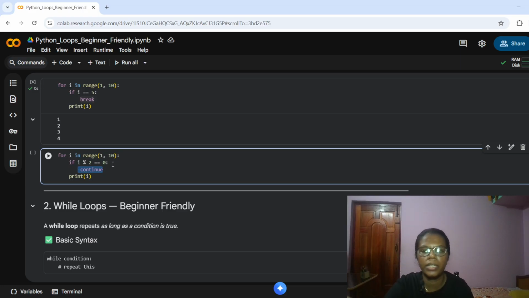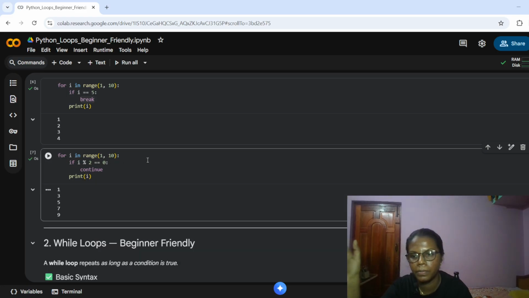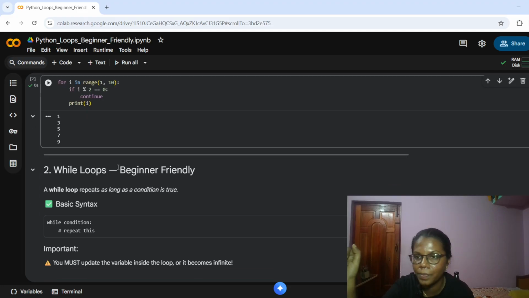So from 1 to 10, if any number satisfies this condition, that number alone will not get printed. Other than the numbers that satisfy this condition, all the other numbers will get printed. So from 1 to 10, 2, 4, 6, 8 and 10 are all divisible by 2, so they are even numbers. Other than these five numbers, all the numbers will get printed. So 1, 3, 5, 7 and 9. Exactly. This is what I told.